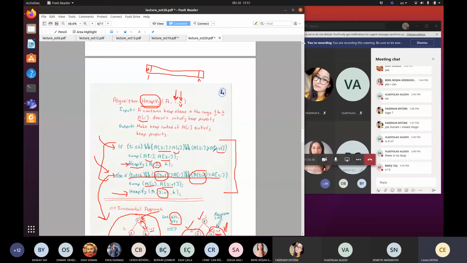Let's say that this part is true and we execute inside the if statement. Next, we do a swap. How much time does this swap operation consume? Any guesses? How much time does the swap operation consume?